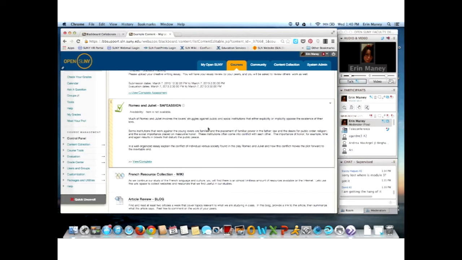SafeAssign is built in with Blackboard, but it's a building block with Blackboard. If you have a Turnitin license on your campus, you can still use Turnitin. It's just not a tool in Blackboard. You would have to submit the papers to Turnitin yourself.